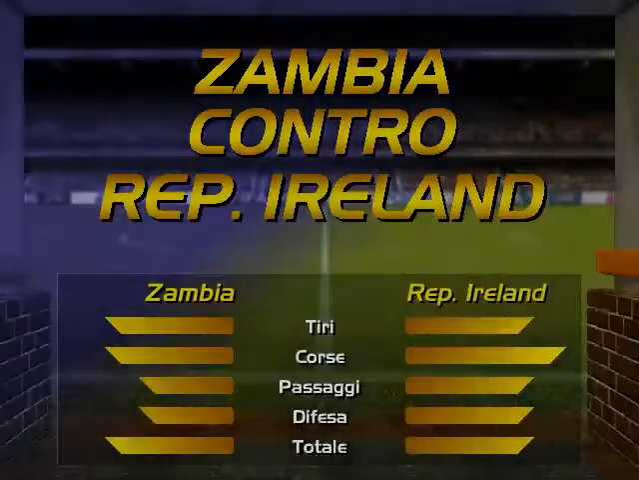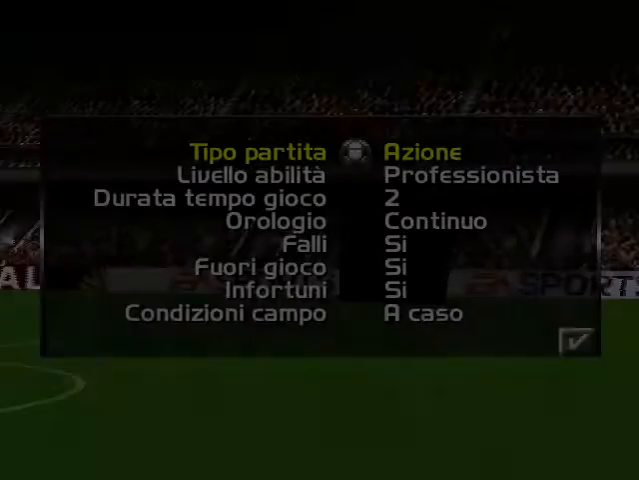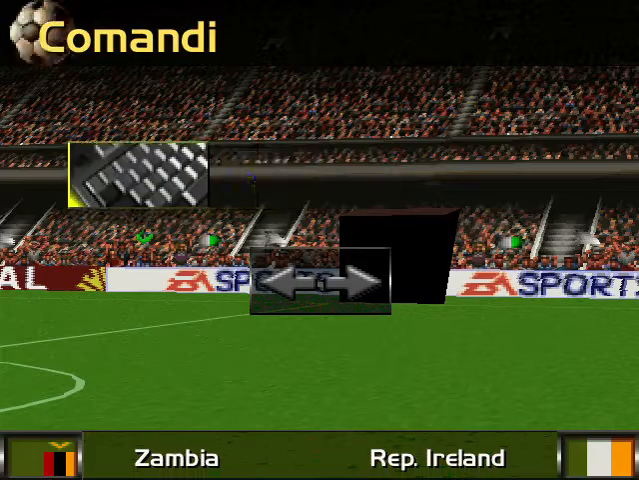EA Sports present Virtual Stadium Soccer, and today's tournament match sees Zambia versus the Republic of Ireland.